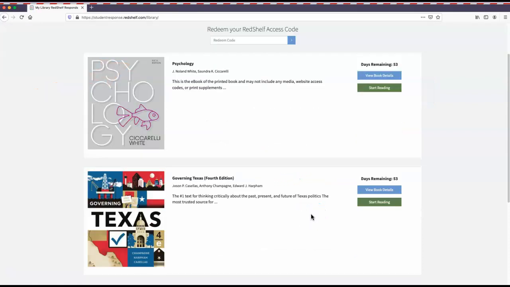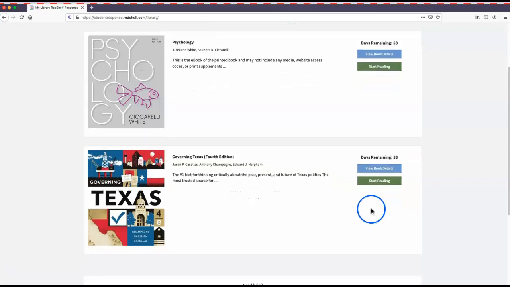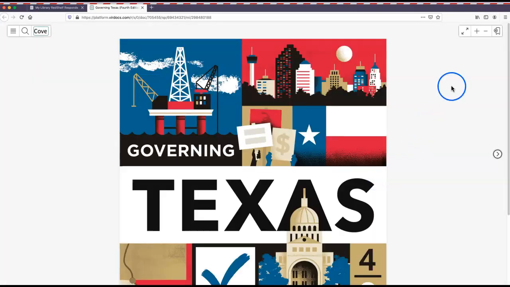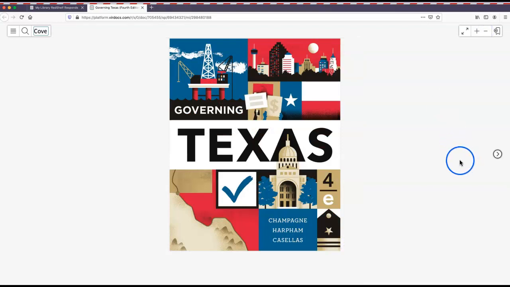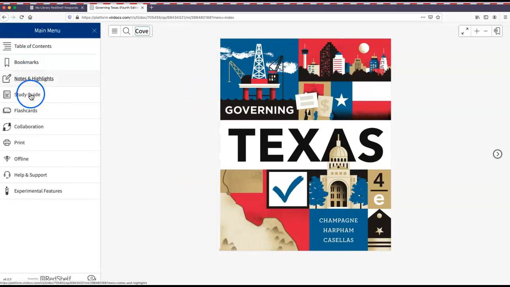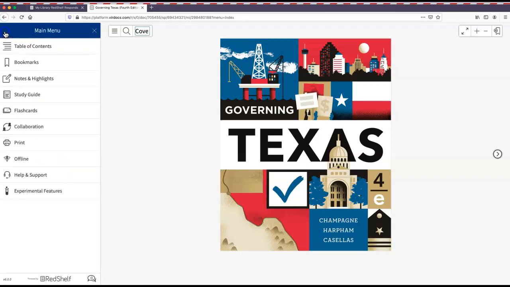So once you added the book that you're looking for, you can go ahead and start reading. Just click the button that says start reading. So once it's loaded, it looks like the default version is going to be fully zoomed out, so you can zoom in, or make it a little smaller so it's easy to read. You can click your sidebar menu here and it will give you some other features of the book. It looks like it has the flashcards, study guide.